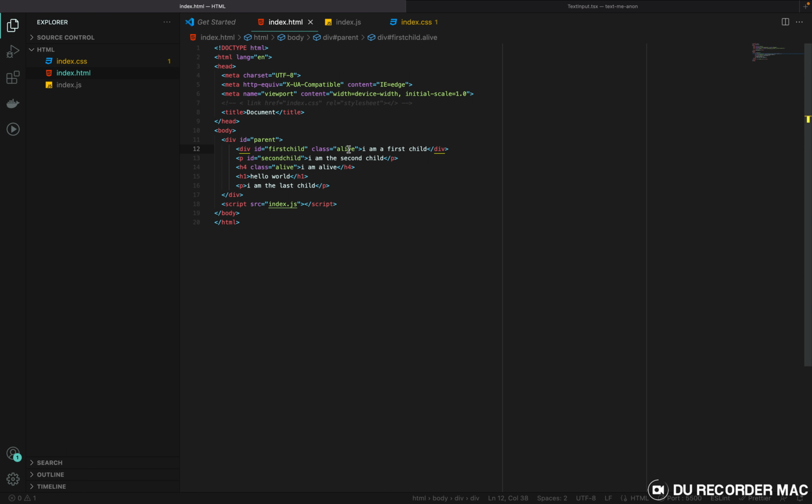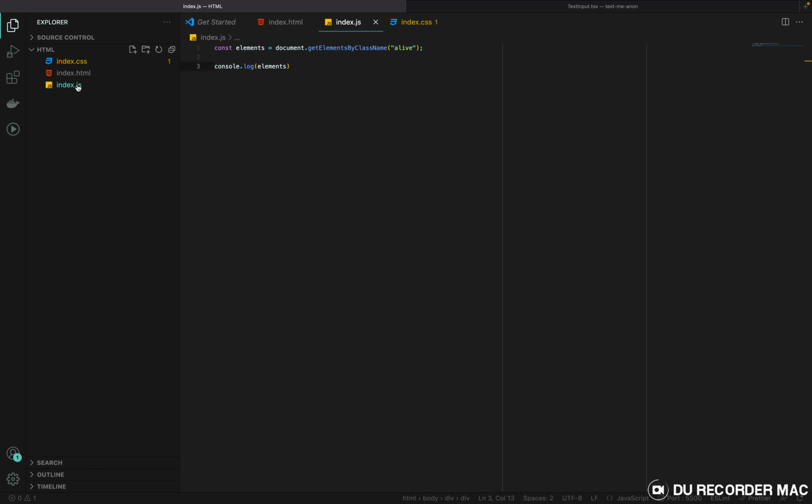So the class name is alive, and only these two elements have it. That is why when we did document.getElementsByClassName, it gave us those two elements in an array.